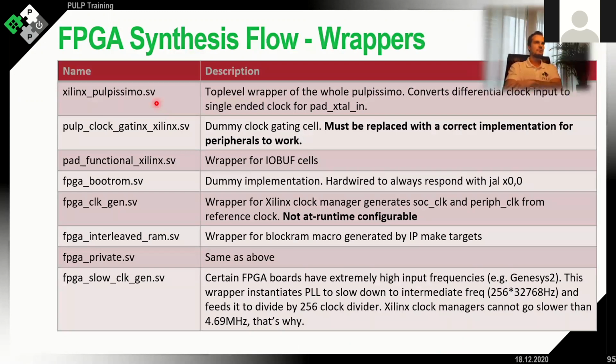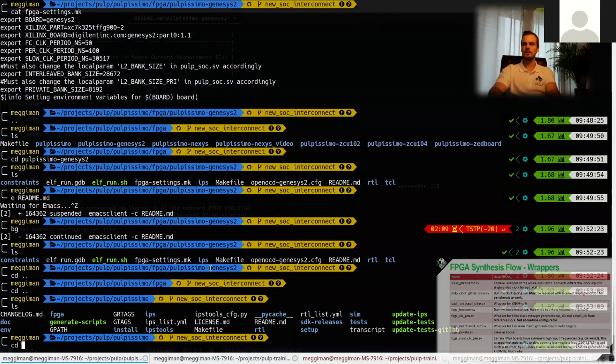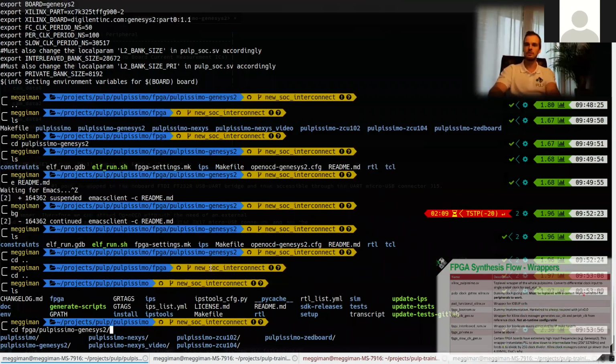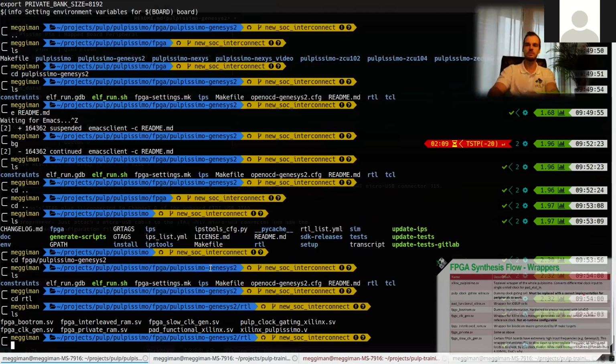One part in the directory that I forgot to show you is actually the RTL directory. Let me still go to that one. Genesis RTL, right? This is the only one I forgot. So the RTL directory in each of the Genesis boards contains wrappers for the technology specific, or FPGA specific, IPs that we are instantiating in PULPissimo.